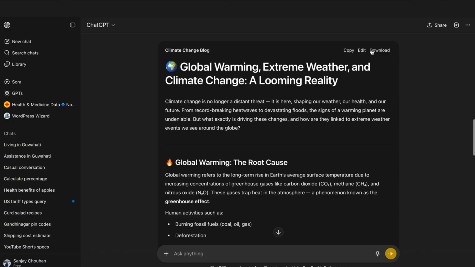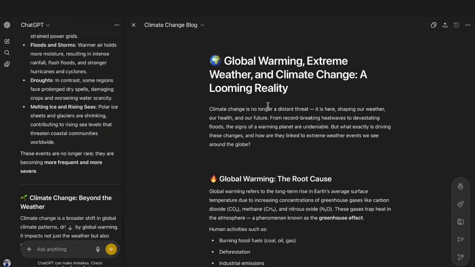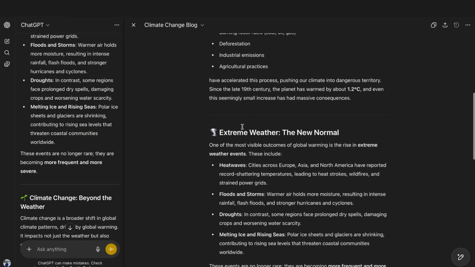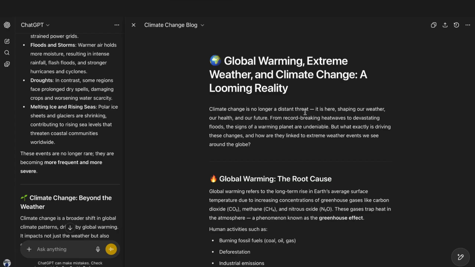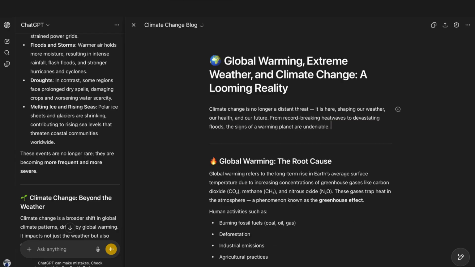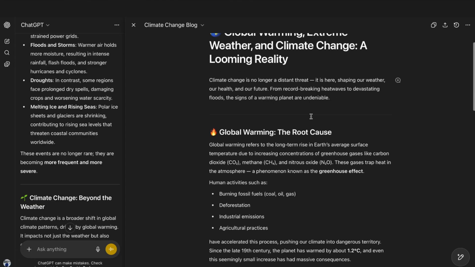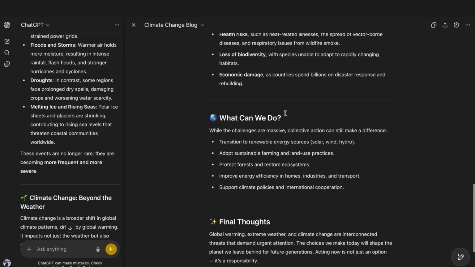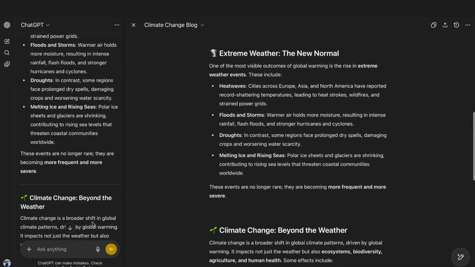So this is the Canvas. You can copy, you can edit, or you can download. In the edit mode you can make some changes here, like you can remove or write something. Let me remove something just for the explanation. So you can remove something, you can write something, and you can ask it to refine it. So you can ask something else, like remove the emojis.